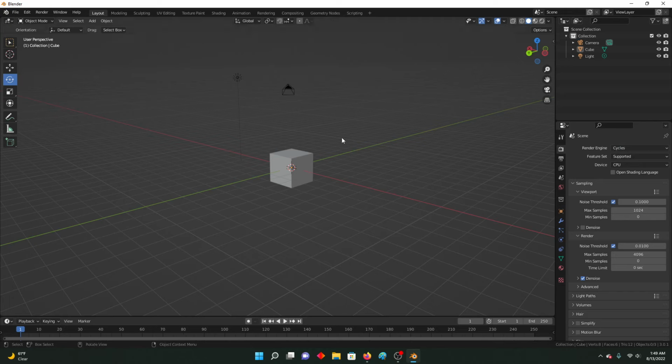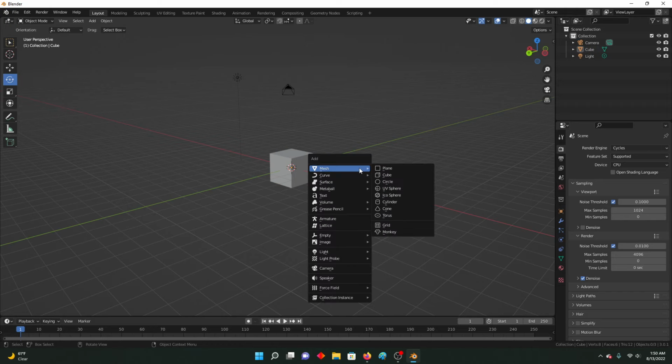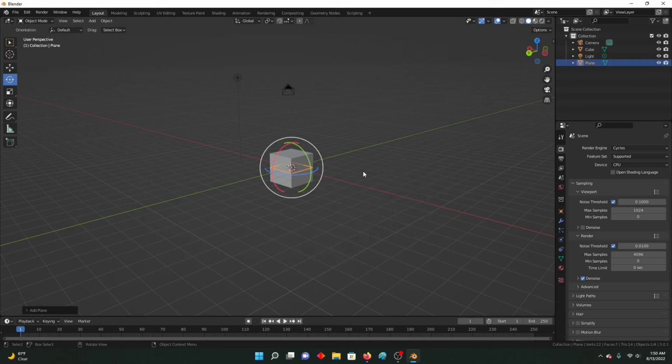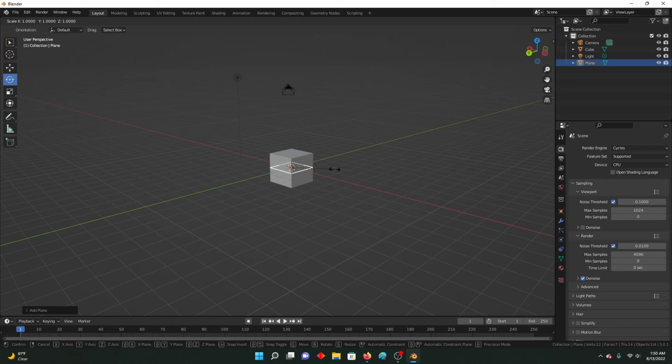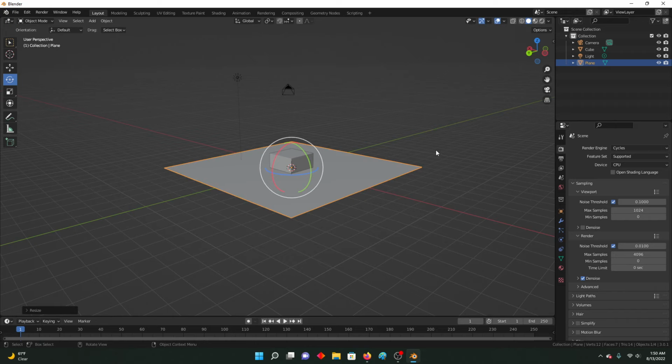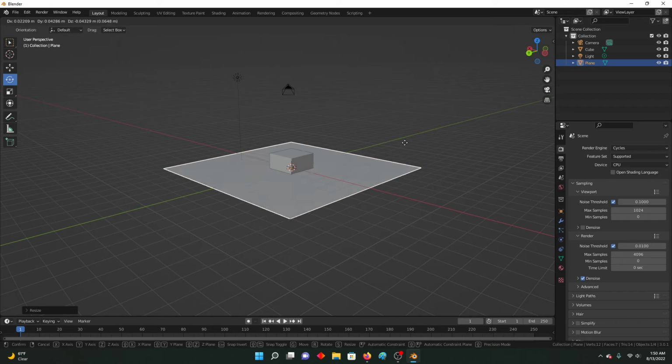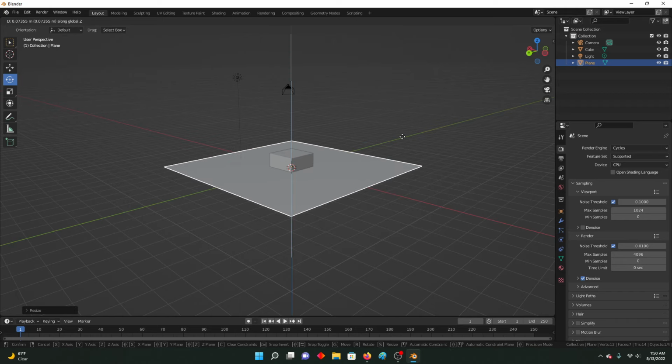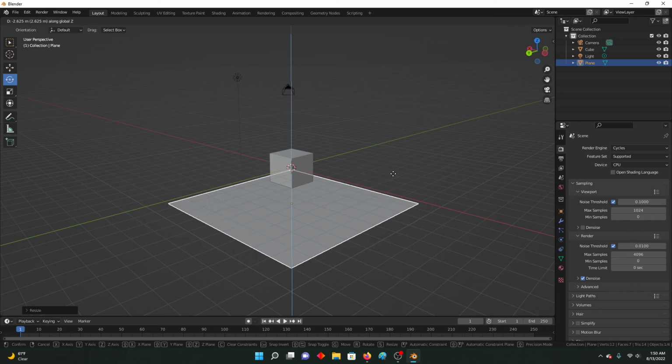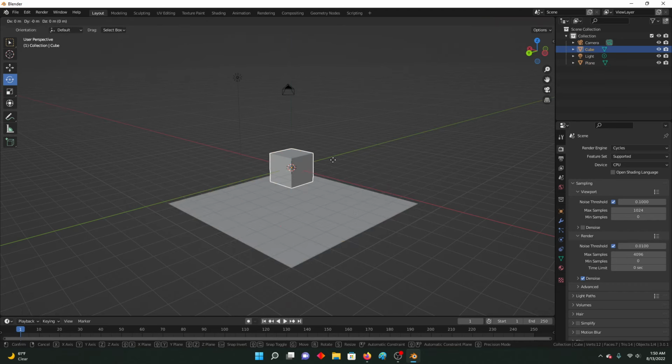So if I hop back over here, I'm holding shift and then pressing A. Now I can add something to the scene. I'm going to add a plane. I'm going to press S to go into scaling mode, and I'm just moving my mouse to the right. Now I'm clicking to accept. I'm going to press G to grab, and then Z to lock it to the Z axis.